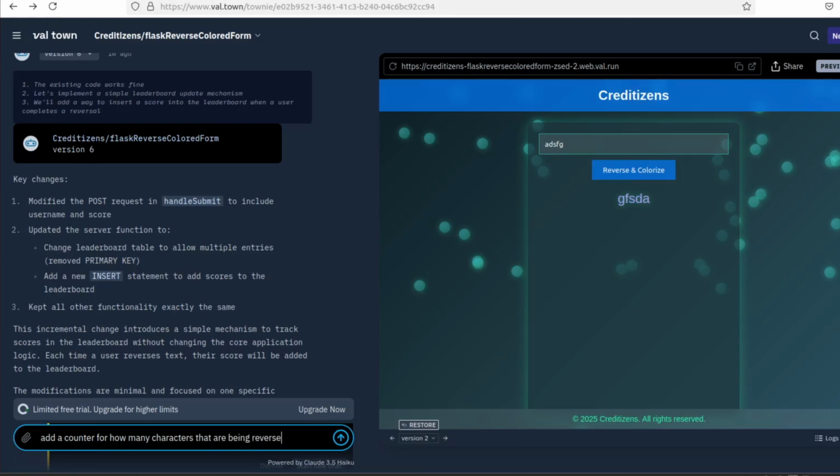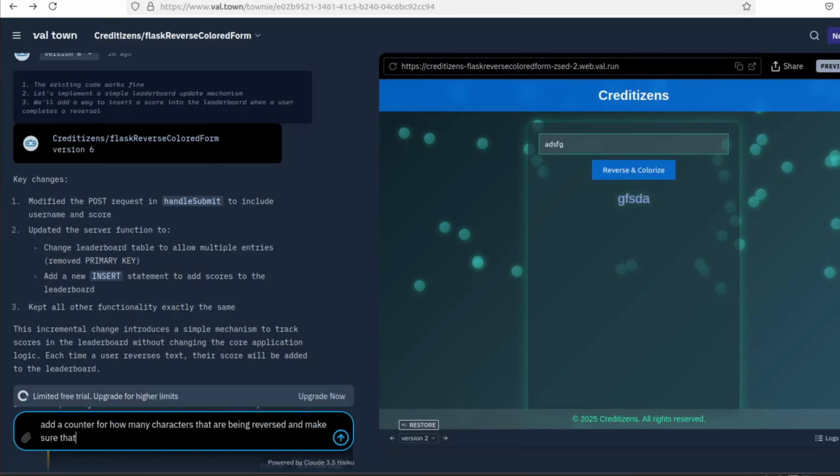Being reversed. And make sure that reversed and colored characters display all, display the word between.